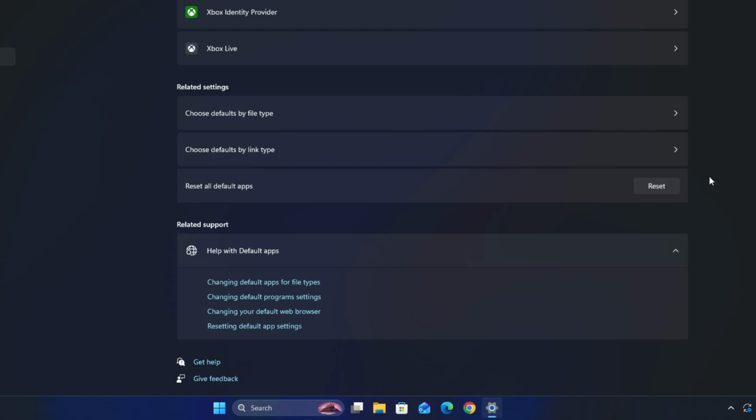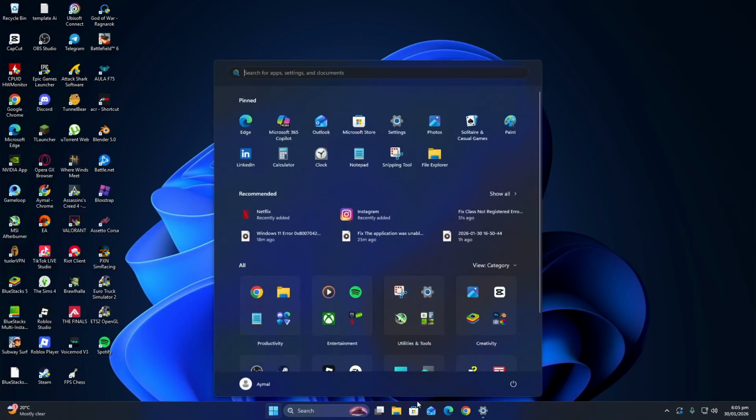This step helps fix issues where Windows does not know which app should open certain files or features. After resetting default apps, close the Settings window and restart your computer. This makes sure the changes are applied correctly.